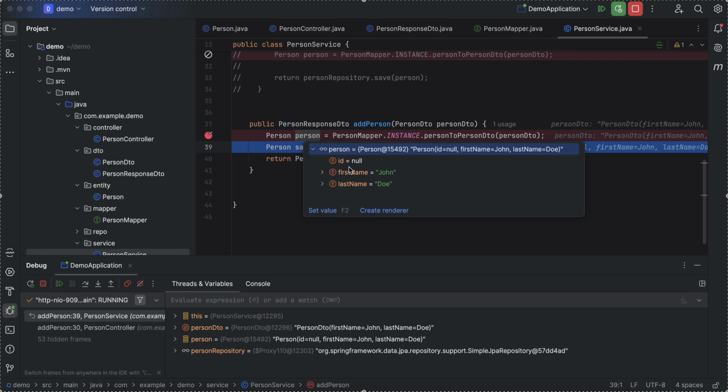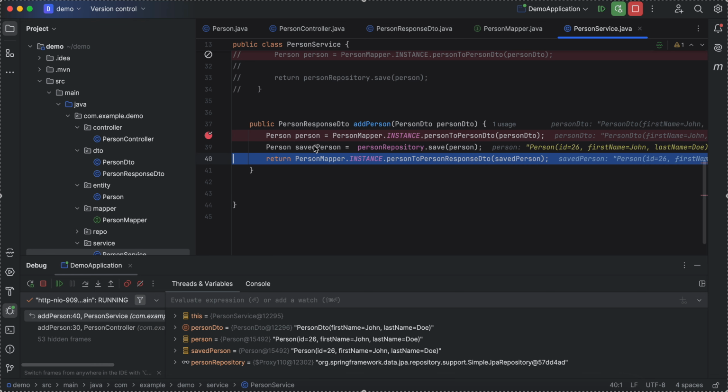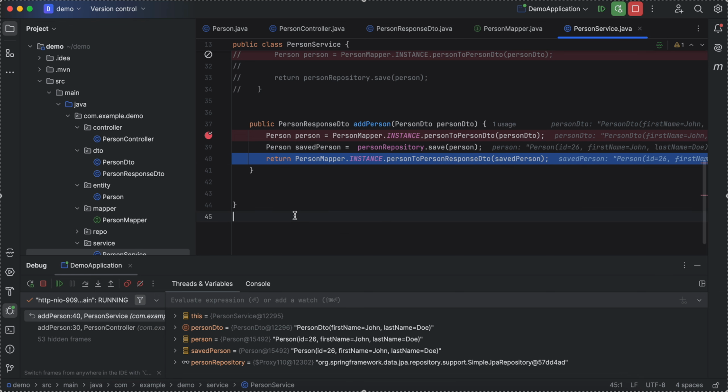We have here person object which doesn't have ID. Okay, so now we are going to save it to the database. Okay, we have saved it to the database. Now we have ID too. Okay, so ID is 26. First name is John. The last name is Doe. Okay, so now we are converting this saved person to this person response DTO. So let me show you how we are doing this.